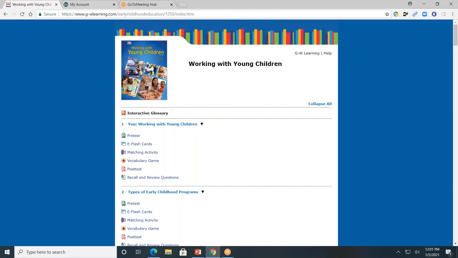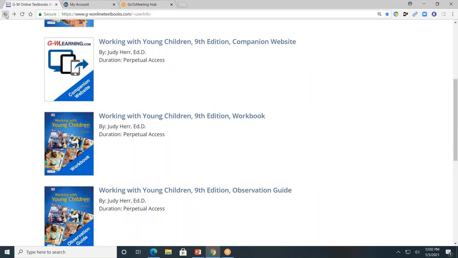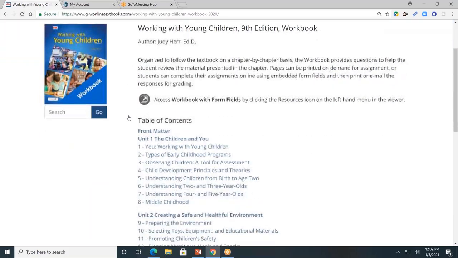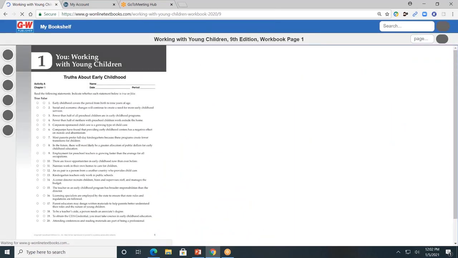This is our companion website. You can see that these interactive tools are divided by chapter. I encourage you to review these interactive tools. Next, let's look at the student workbook. The student workbook is also divided by units and by chapters. I'll click again on Chapter 1.